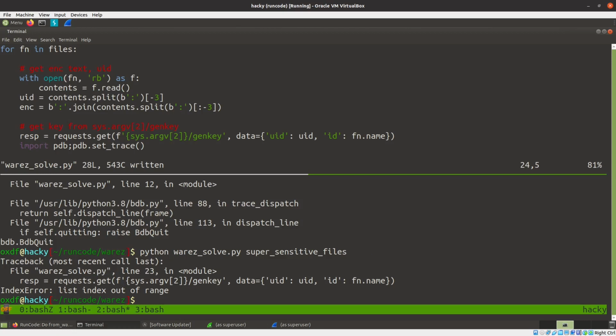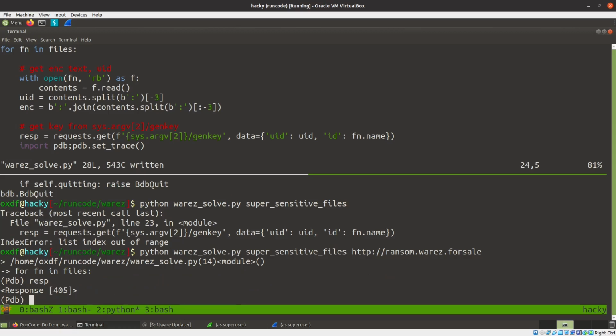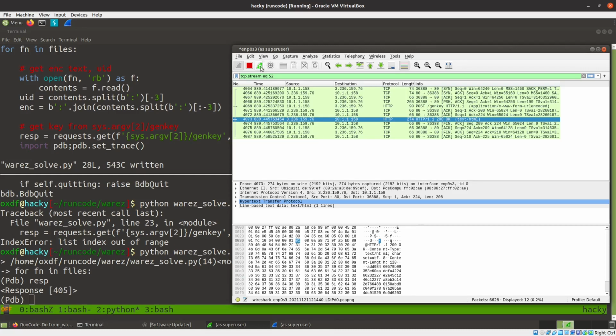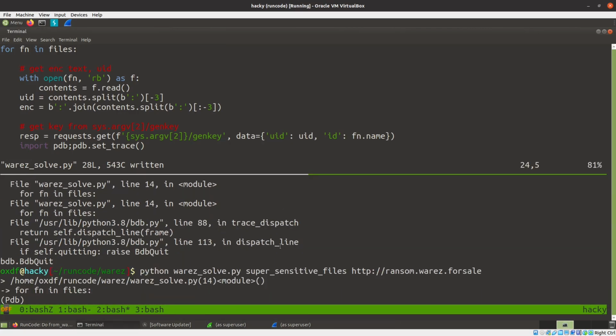Oh, it does not like that. Okay. List index out of range. Oh, I didn't. Let's actually include that. ransomwares.forsale. It was like that. Let's see what we got here. So what does resp look like? A response 405. Come back up here, restart this entirely. Quit, run.